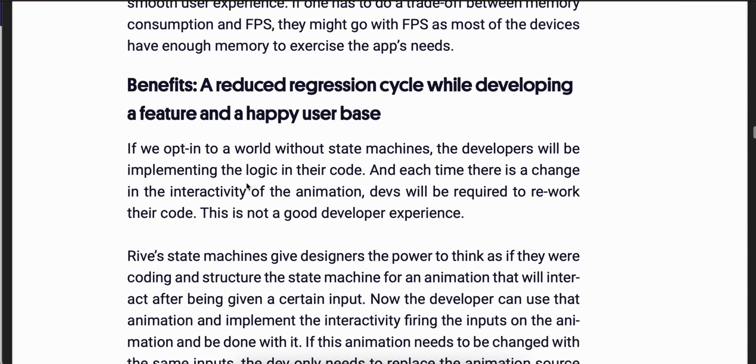If you opt into a world without state machines, the developers will be implementing the logic in their code, and each time there is a change in the interactivity of the animation, devs will be required to rework their code. This is not a good user experience.